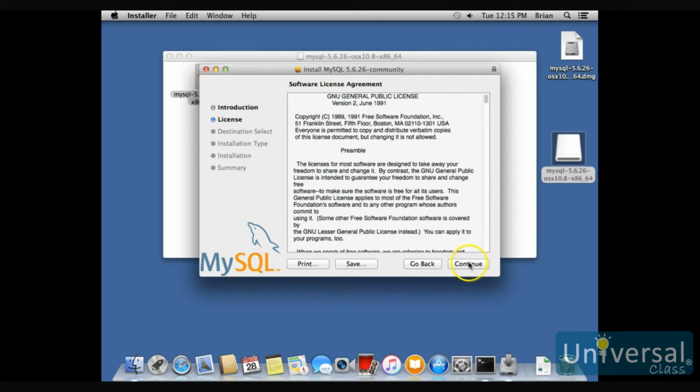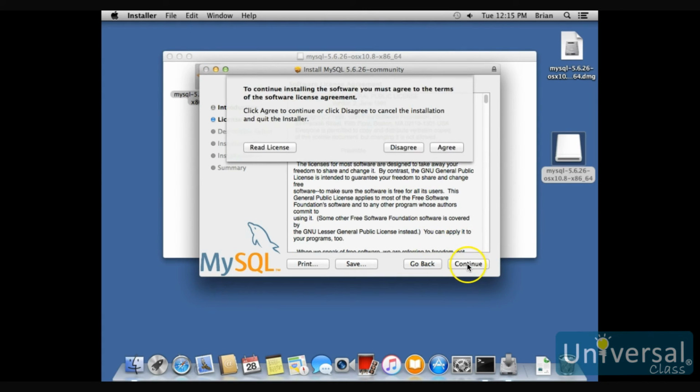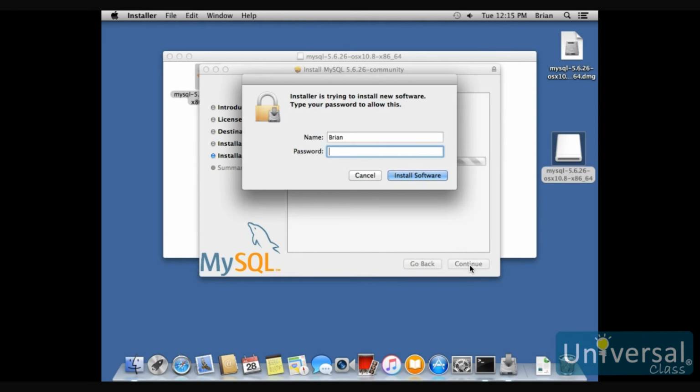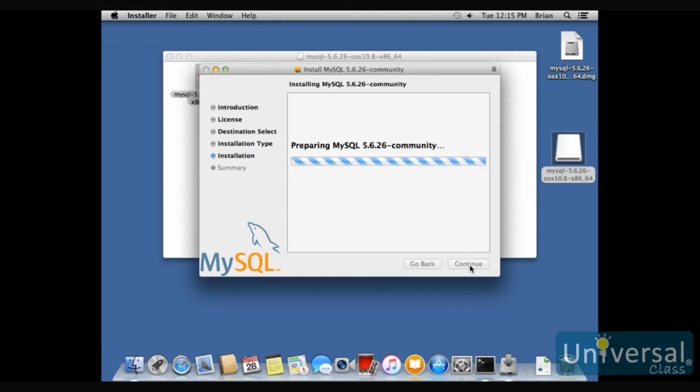So continue, read through the license, continue. It says you must agree, so I'm going to agree to it. It tells me that it will take 695 megabytes of space on the computer. I can change the install location. For the purpose of this installation, I'm just going to select the defaults, so install. And just like the other platforms, this will take a couple of minutes for it to actually perform the installation.